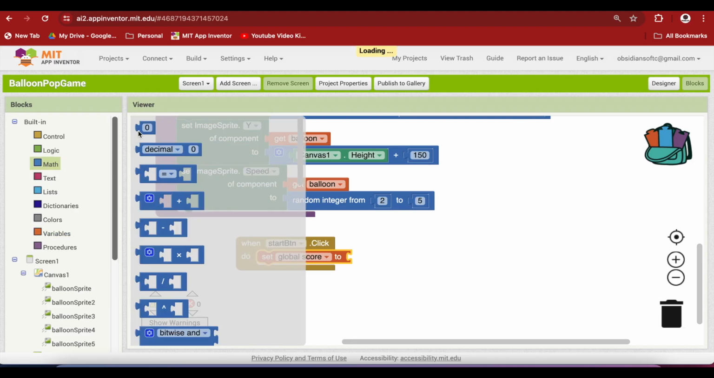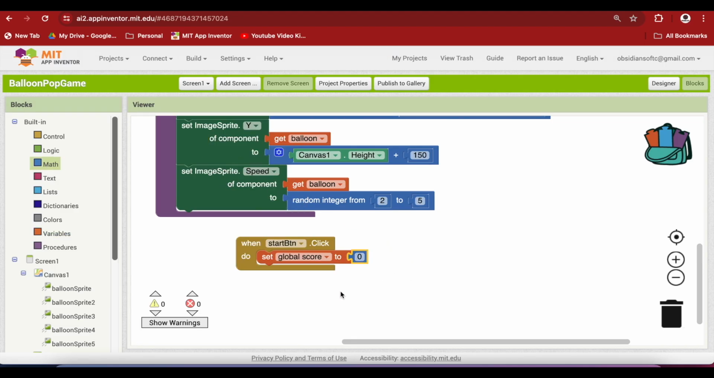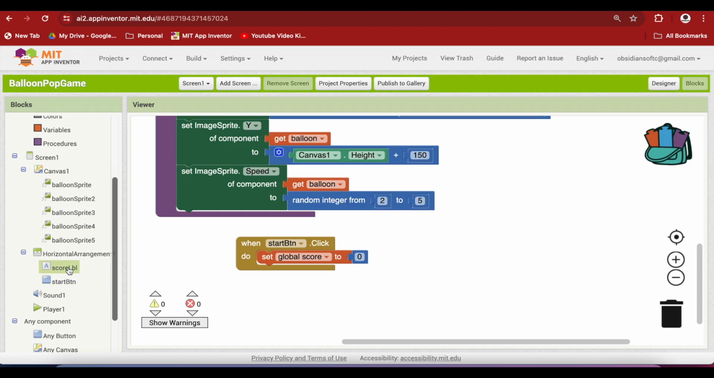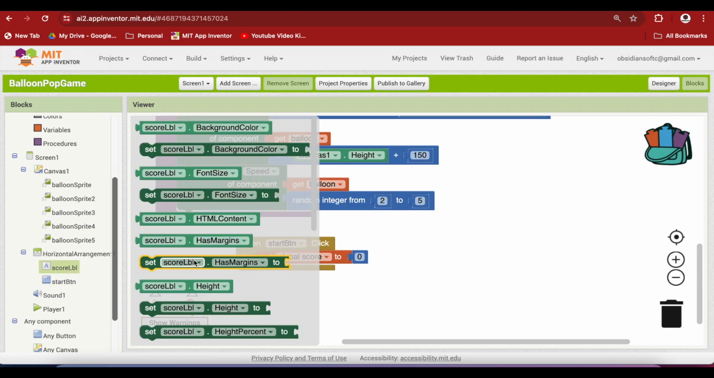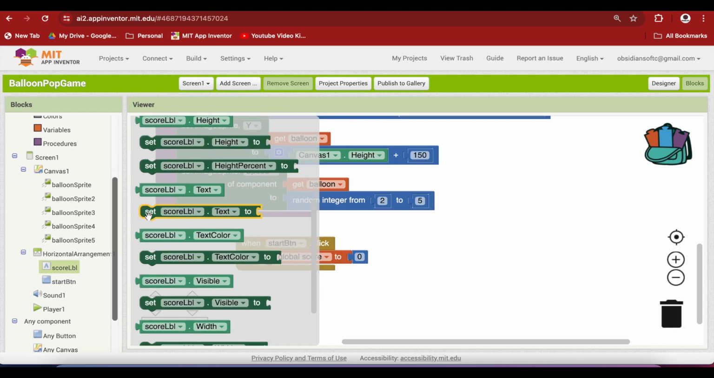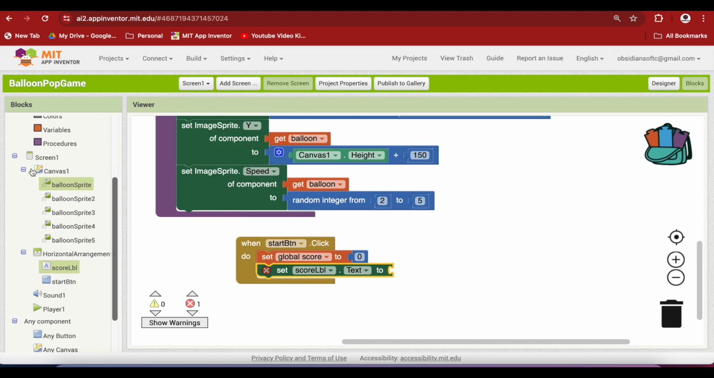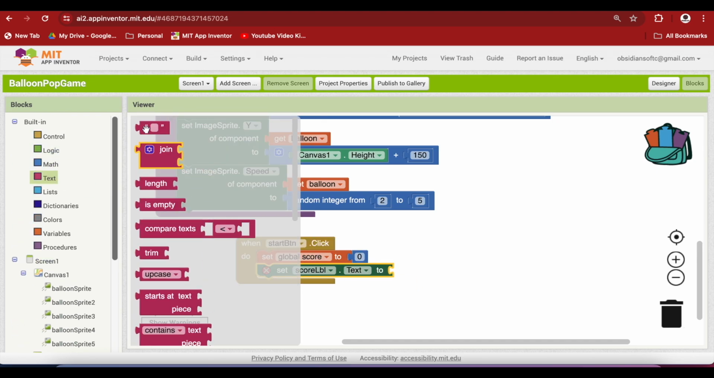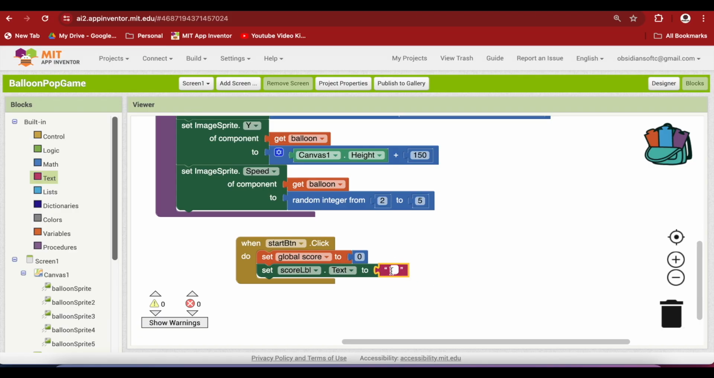So go to math and get the 0 block. And I'm also going to update the score label. So click on score label and get its set text block. And the text is a text block that says score colon space 0.